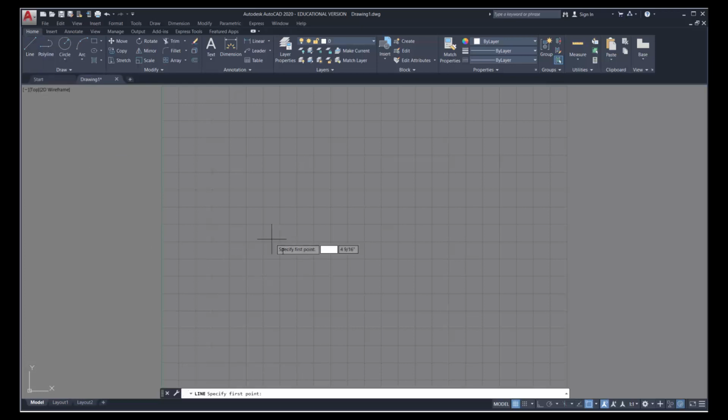Now since I'm starting from nowhere, I can simply type in 2, 2 because that's the absolute value of where it's going to start. And I'm going to move to the right 8 units. So I'm going in the opposite direction. So this time it's 8, 0. And then I'm going to go up 4 units. So it's 0, 4. And then I'm going to go to the left 2 units.